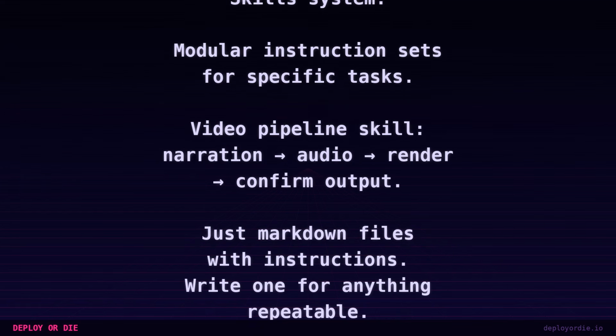OpenClaw has a skills system. Skills are modular instruction sets the agent follows for specific tasks. I have a custom skill for the video pipeline. When triggered, it follows a precise sequence. Write narration, generate audio with the correct voice and rate settings, run the render script, confirm the output file. You can write skills for anything repeatable. They're just markdown files with instructions and examples.